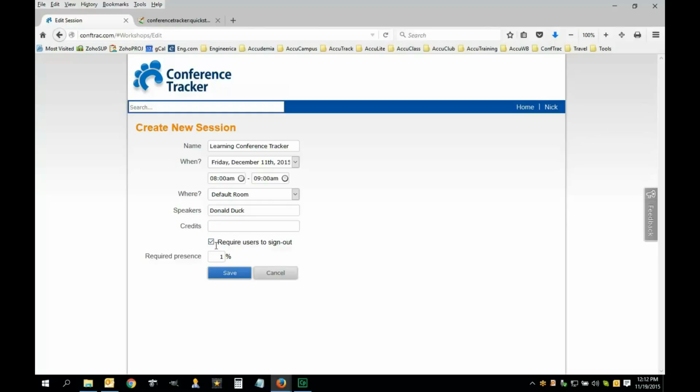Also, another thing is, do I want our attendees for this specific session to have to sign in and out, or do I want them to just sign in to get credit for this? So if I do require them to sign out, I'll have a required presence. What that means is, let's say I want them to stay at least 75%. Maybe they had to go out for a restroom break or something, but you could set whatever you think's fair if you're requiring them to sign out that session.